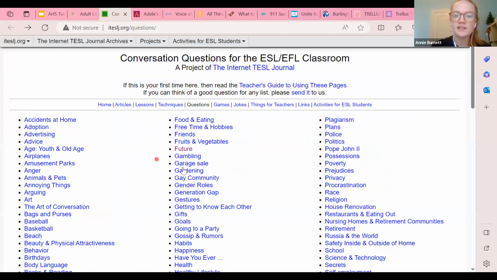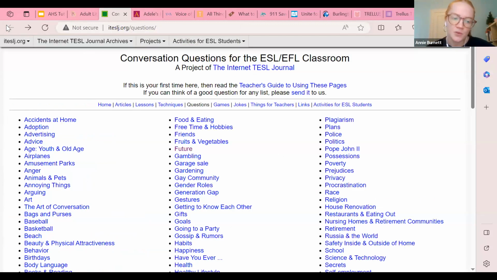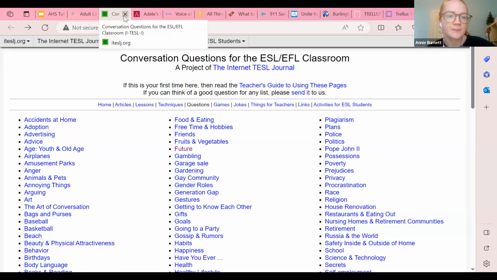I really like this one. It has just conversation topics. So, for example, if you pulled up this website, you can say, okay, we're going to do about 15 minutes of conversation. Let's look at question number one. Although this is kind of a weirdly worded question. What does the future hold? And you'd be able to discuss that. What will the future be like? Who invented the very first computer? What is AI? Good questions. So this website has a bunch of conversation questions that you'd be able to use to just get the ball rolling, have some fun conversation for a while.